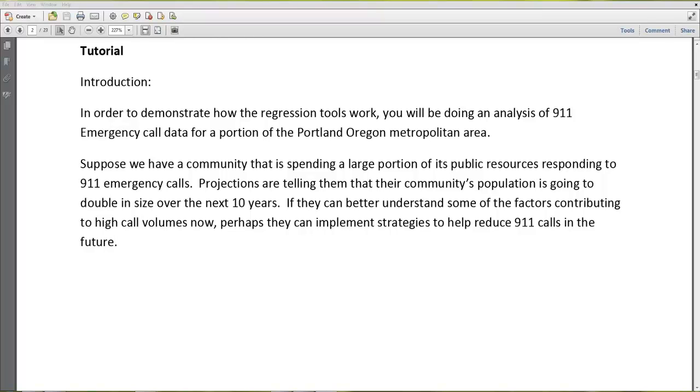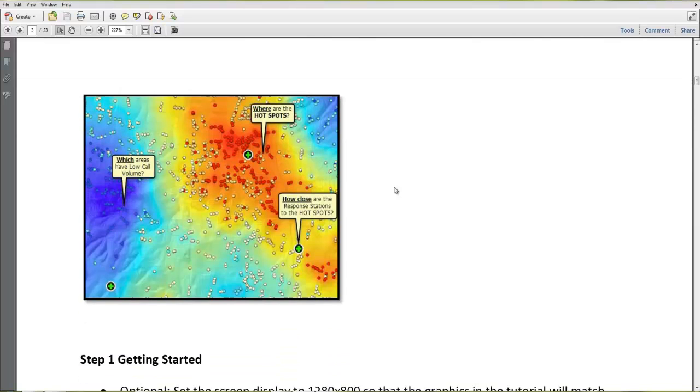So we're going to be using projections like, okay, as the population doubles in the next 10 years, how can we better respond to increased call volumes? And how do you plan for this? Regression analysis is often used as a planning tool. So questions you can ask are: where are the hotspots? Which areas have low call volumes? How close are respondents to hotspot stations?